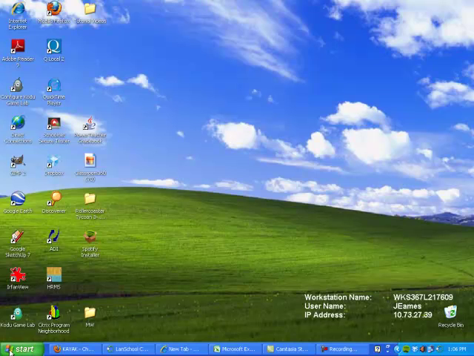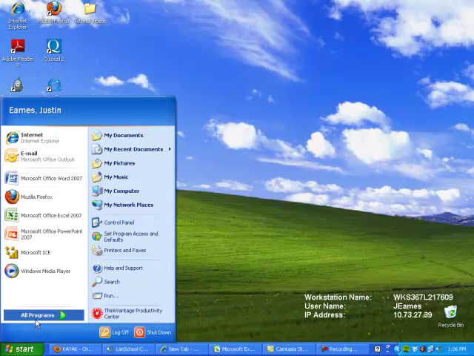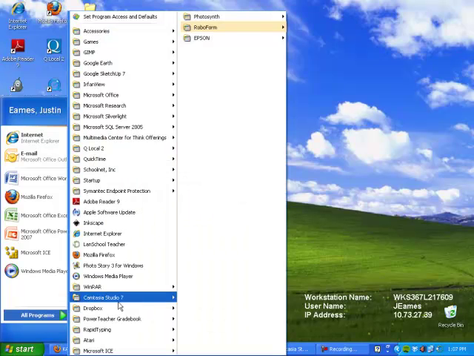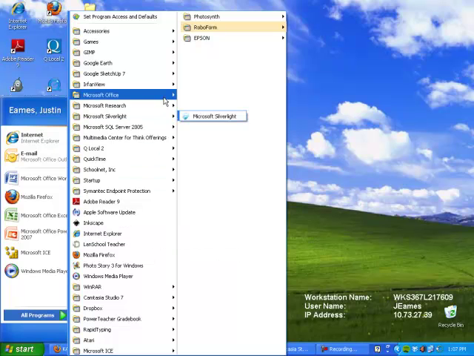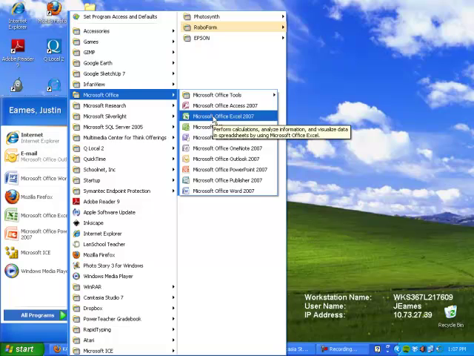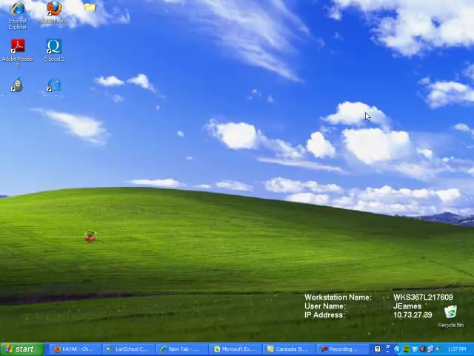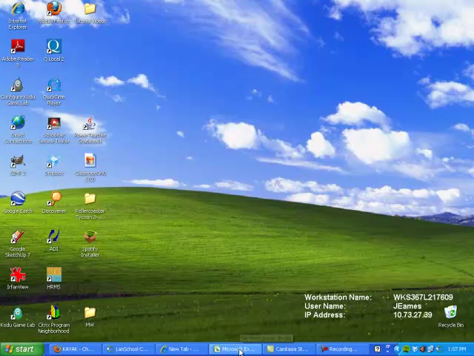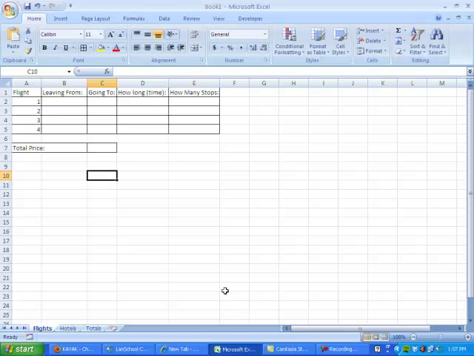First thing we need to do is open up Microsoft Excel. So go to the Start menu, Programs, Microsoft Office, and Microsoft Excel. Once it opens, you're going to spend the next few minutes making yours look just like mine.